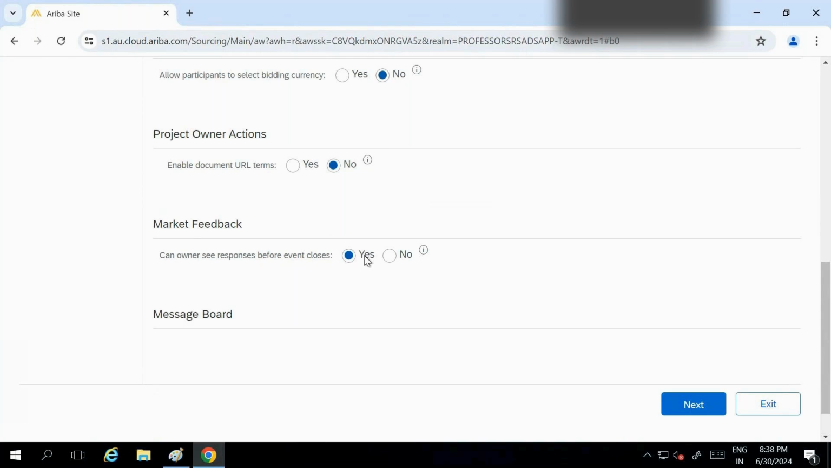But if you are using envelope bidding, this option automatically will not work, because envelope bidding is nothing but sealed bidding. No one can check what the supplier has put for the technical configuration or for the pricing. We are majorly focusing on sealed bidding, and for that reason this owner can see response before event close. For this event we can say yes, and we'll go to the next point.